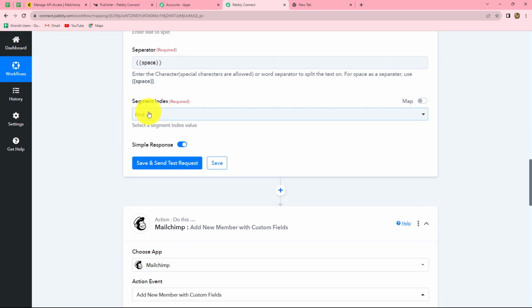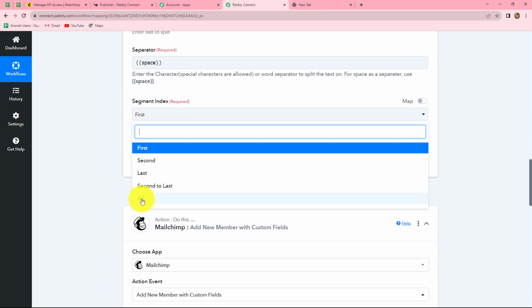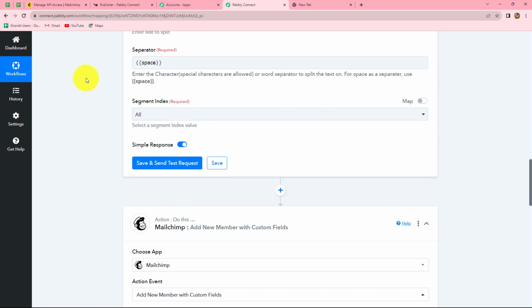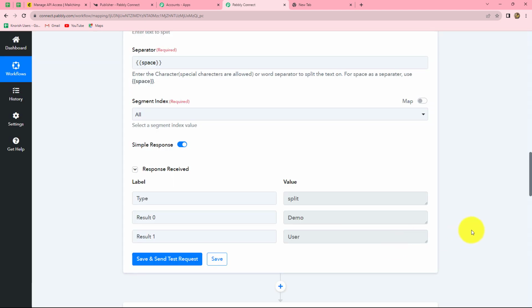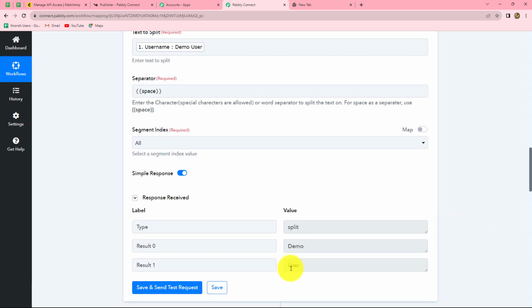Now the next is the segment index. So here we will select all as we want both first as well as the last name. Okay, so we want both, therefore we have selected all. Click on save and send test request, and here we can find that we have received the response and our name is split into first and last name separately.